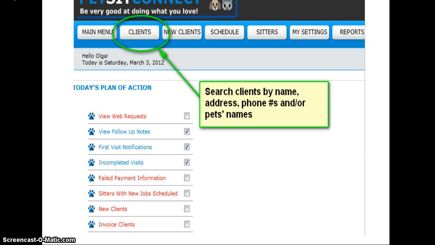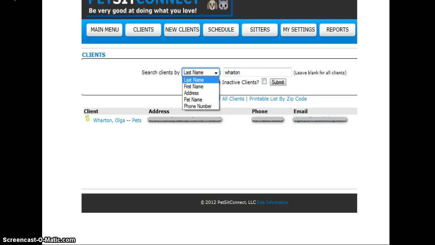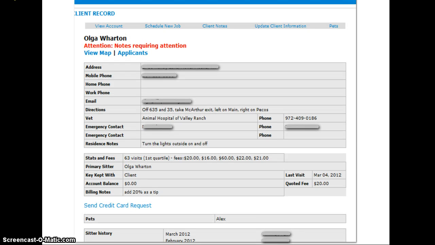You can search your clients by name, address, phone numbers, or pets' names. Here is how the search engine looks. Pretty straightforward. Here is an example of a client's record. You can view the customer's account, schedule a new job, enter notes for this client, and update their information and pets. The notes in red are visible only to the administrator or the scheduler. Nobody else will see those notes, and they can be deleted and changed.